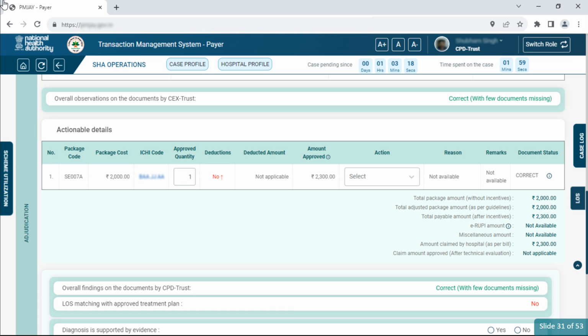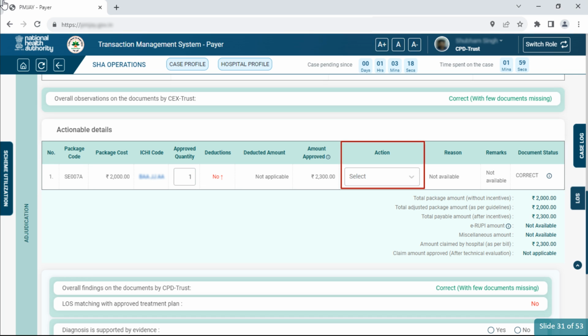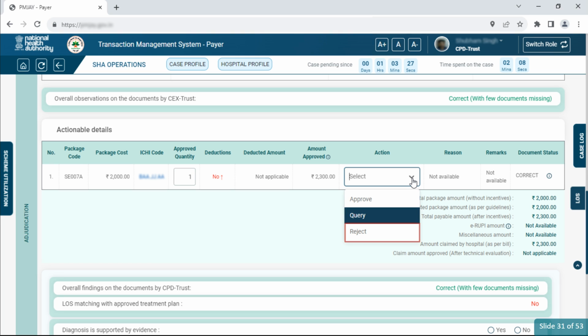After reviewing all the details, to act on the request, go to the Actionable Details section and click the drop-down button in the Action field. The drop-down contains three options: Approve, Query, and Reject. Let us see the process for each of these options.